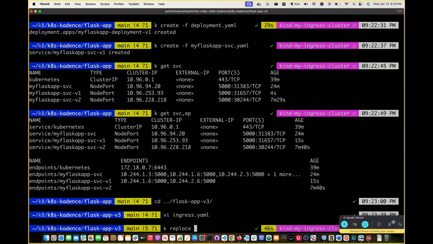So we can replace resources, which essentially does a kubectl delete of the name of this resource and then replaces it, which is going to be a K create. So it just binds and connects the two commands in one, so I don't have to do a delete and then a create.